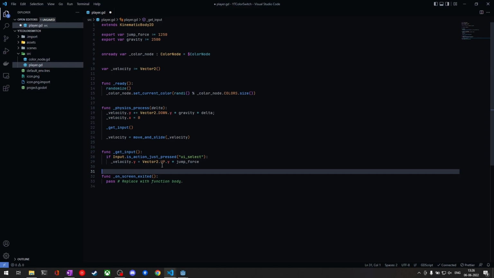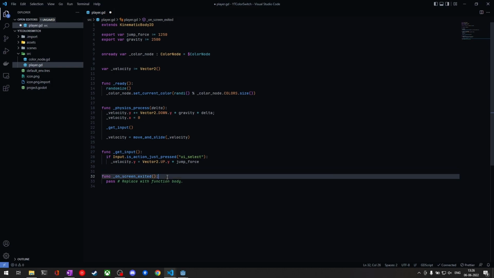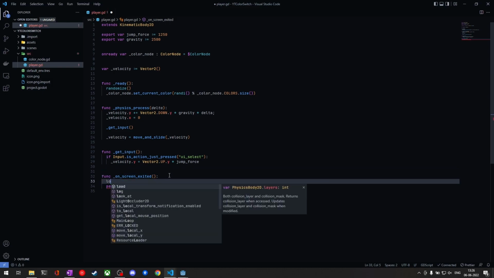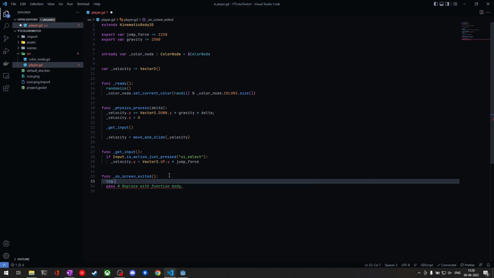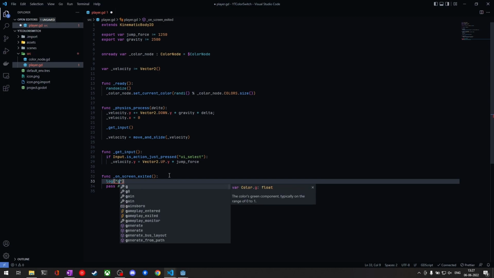What we'll be doing here is again re-emitting this signal, so that we'll be handling the game flow or game logic from a different script that will be our game manager. But for now, we can just log here. Let's just log something like game over.